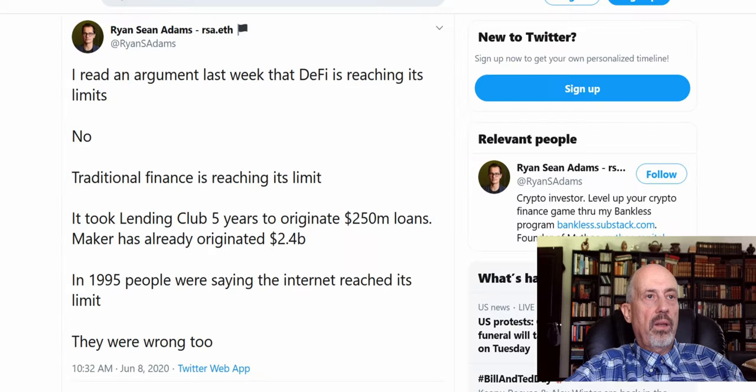Next one is DeFi, which is my favorite subject, because that one, DeFi in itself, will start the next bull run in our market. I'm pretty sure about that. If you look here, Lending Club, which is a big peer-to-peer lender here in the US, originated $250 million in loans in the first 5 years. Well, Maker, which is our peer-to-peer lender, originated $2.4 billion in loans in the last 5 years.